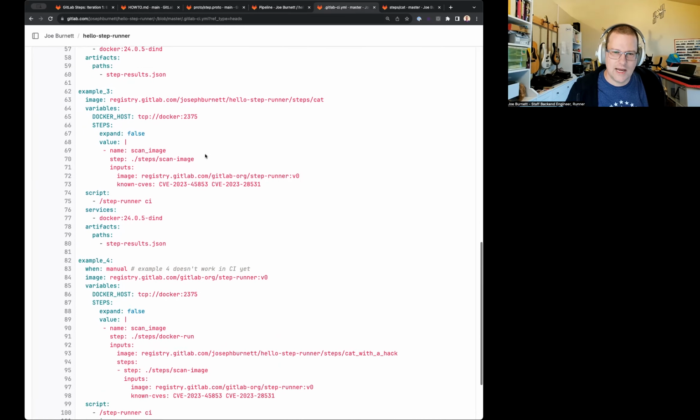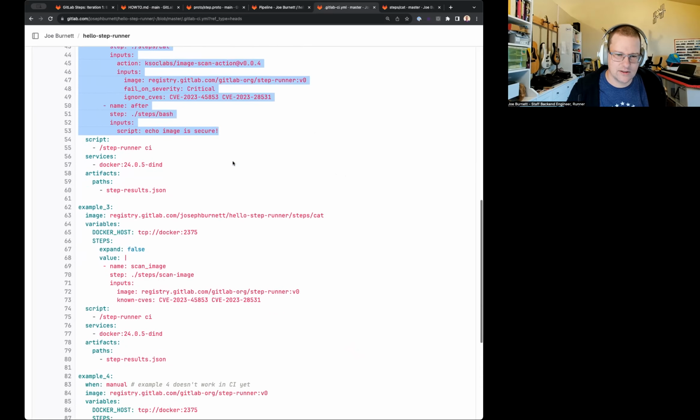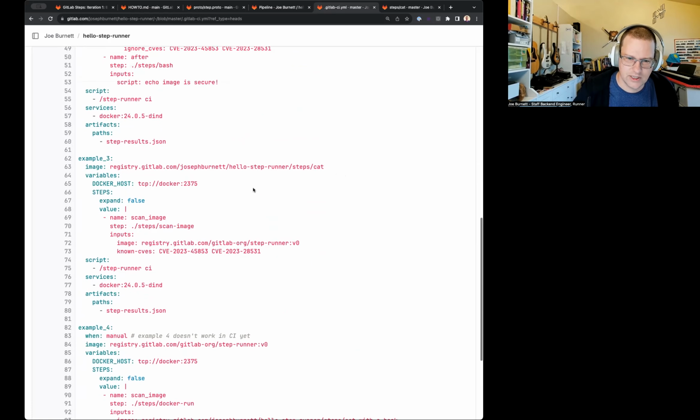So what happens if we want to encapsulate this? Let's abstract this, let's put it into just a simple step. So I made a step called scan image. And you'll notice that this is actually a much nicer invocation. It says name, scan image, the step, and the inputs. And I renamed this to what I want it to be. I removed some of the other inputs, which I just said, of course, it's going to be critical only.